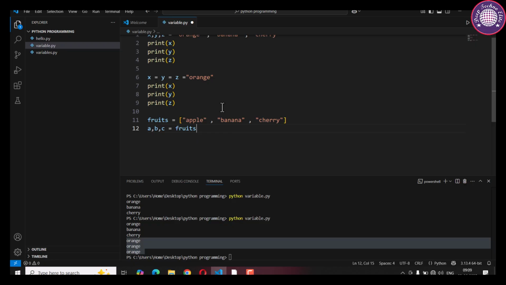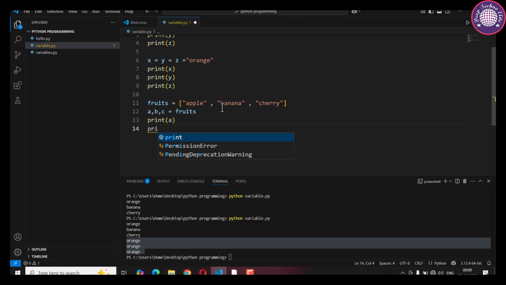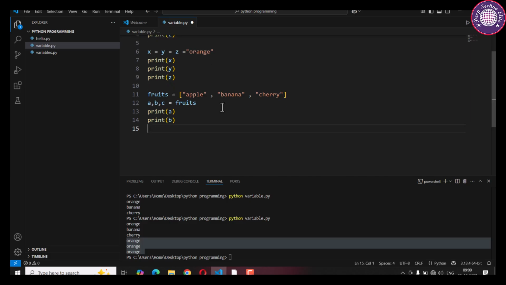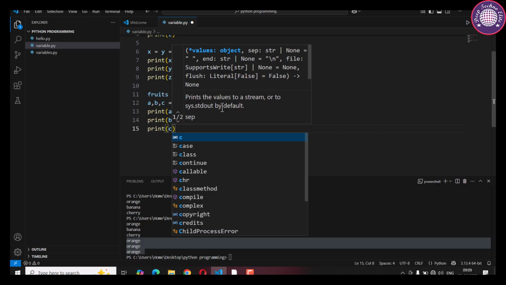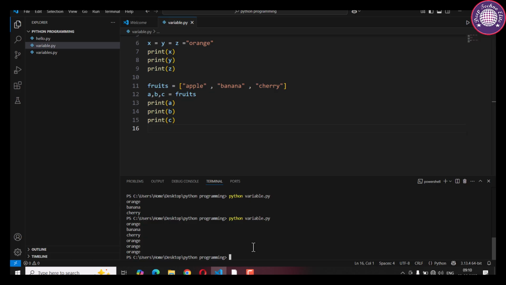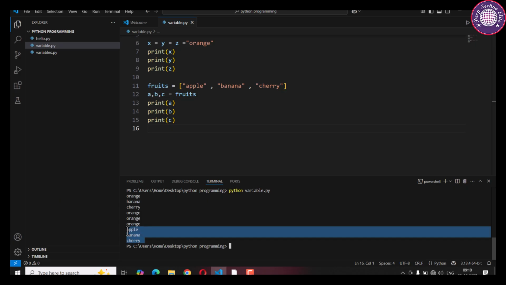Now let's try to print the variables a, b and c. Print variable a, variable b, and print variable c. Save it and let's run the file. Let me clear this. And here you can see the apple, banana and cherry.